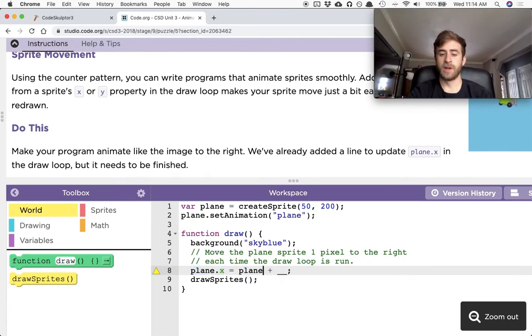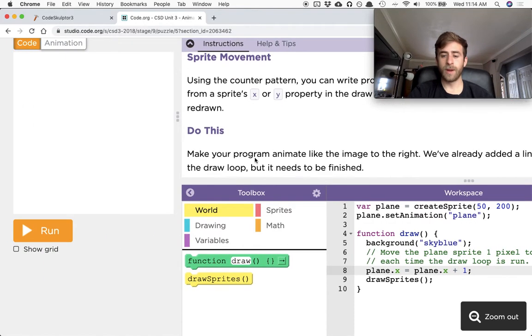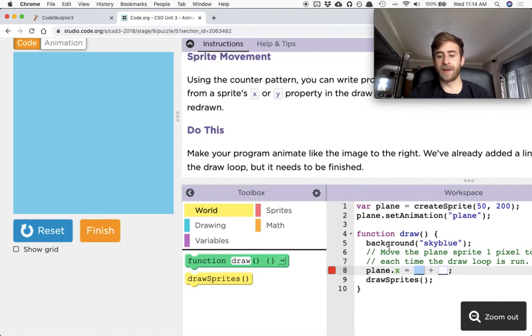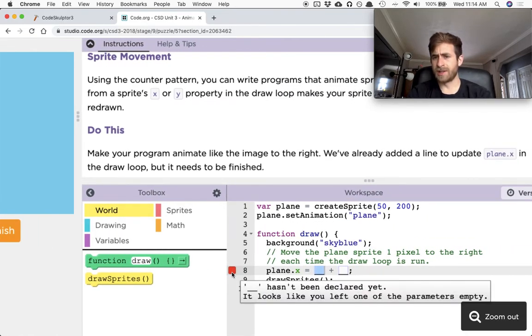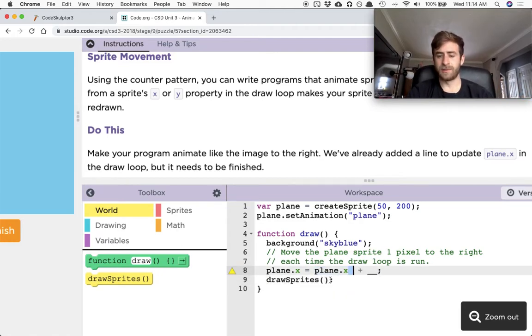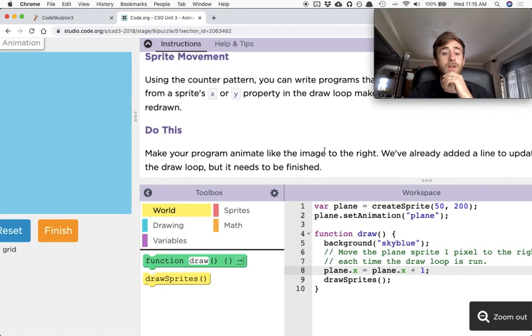I'm going to put it first. So the plane x is going to be equal to itself, and then we're going to change how much we want to change it by every time. So we'll try +1 every time. And if we run this after doing that, or, let me undo this for a second. If we try running this right now, it's going to give an error, and it's going to say, well, wait a minute. What is this underscore thing you've talked about? I don't know what that means. And that's just because we need to fill those blanks in with this over here.